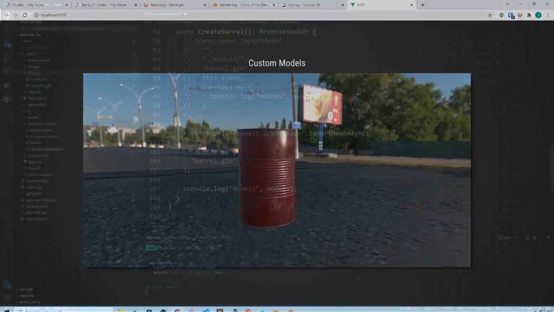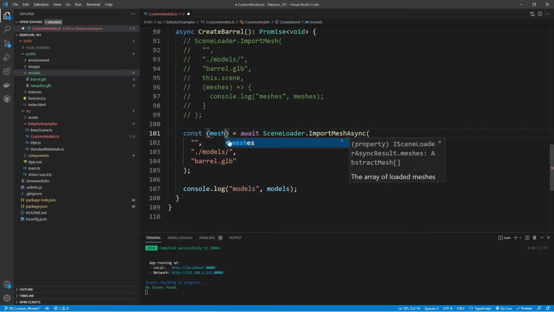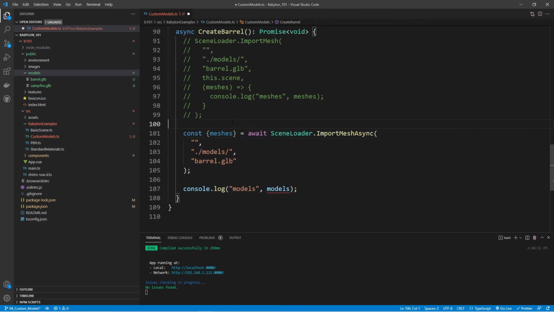Let's go back into our code. Instead of grabbing everything from the import mesh async, what I want to do here is use some destructuring. So to destructure, we add in our curly braces here, and then you type in the name of the property that you want to use. So I just want to grab the meshes from whatever we get out of the import mesh async. Let's make sure that we rename these down here. So this will be meshes as well.